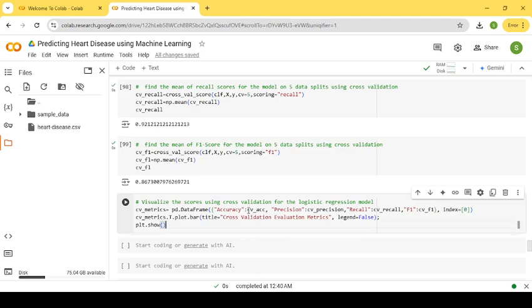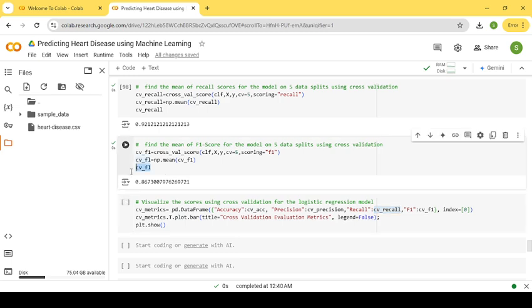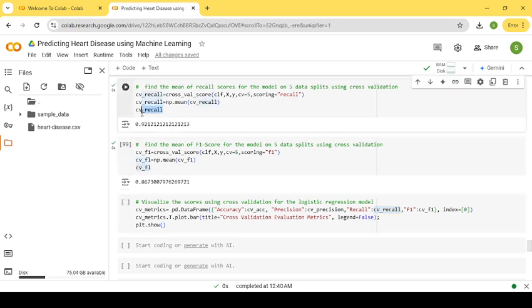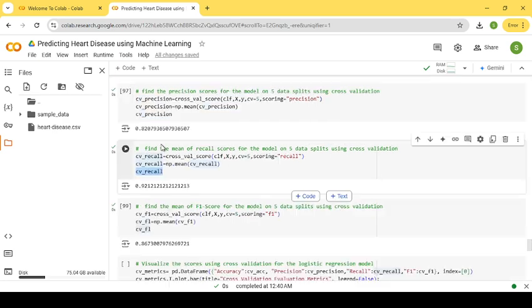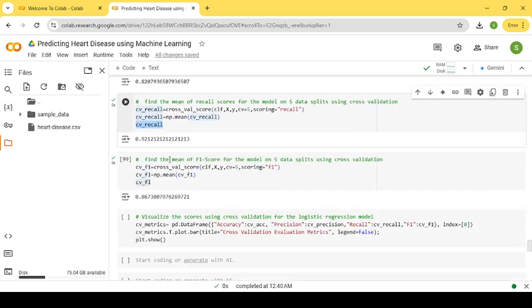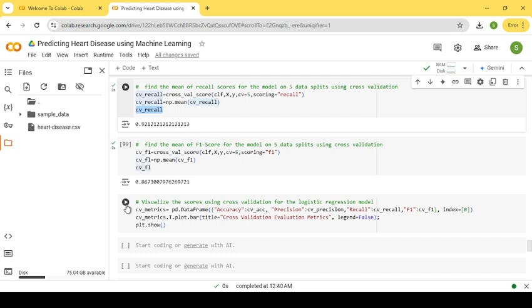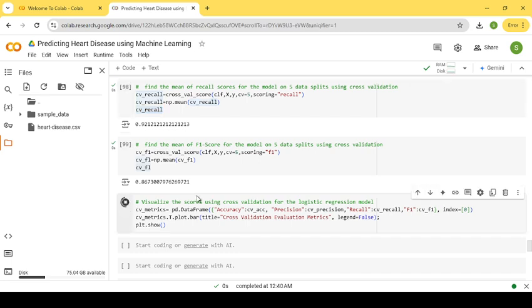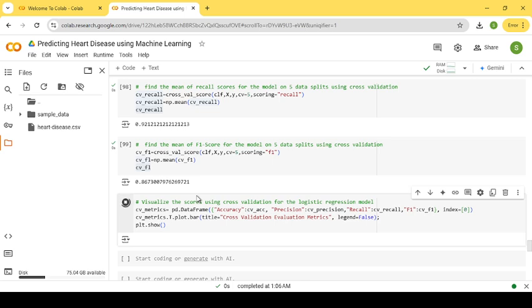Just make sure that the variables where we have stored our mean scores are matching the variables that you have created here, so that you don't run into any errors. So let's visualize that now, and then we'll compare these results.